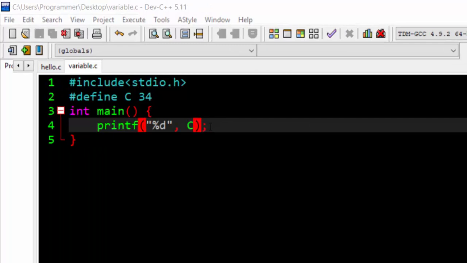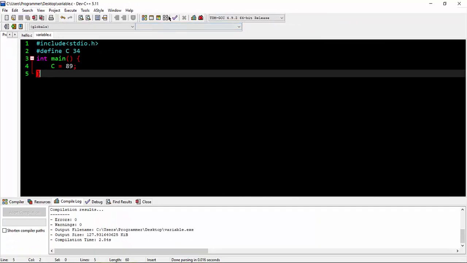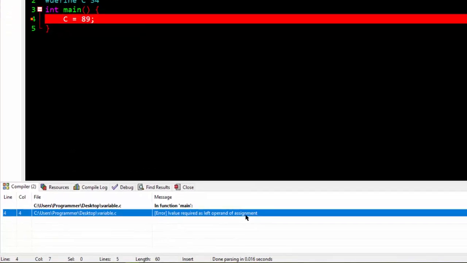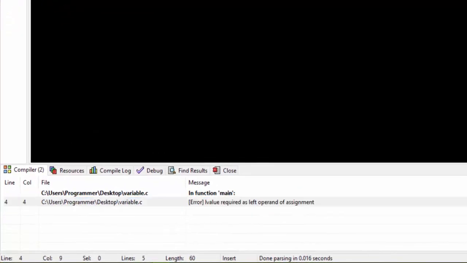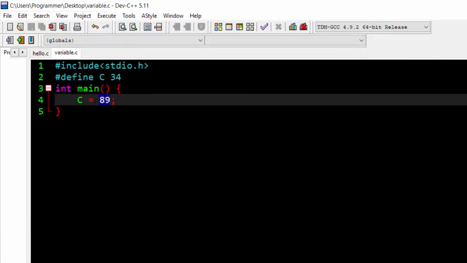Now let's try to change the value of this constant. Let's say c is equal to 89. Now I have changed the value of c. It is now 89. Let's see what the compiler does. We will save the program and compile it again. Here it shows "lvalue required as left operand of assignment." Actually this is an error. L value required. So you can't change this value here.